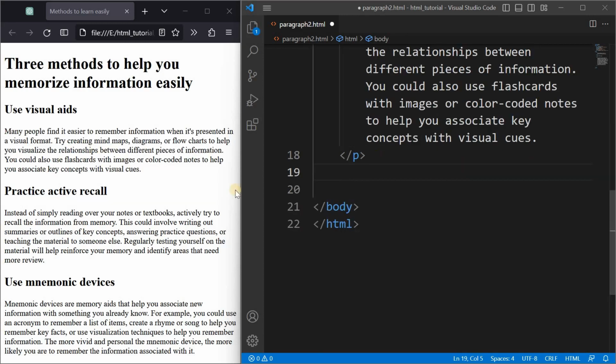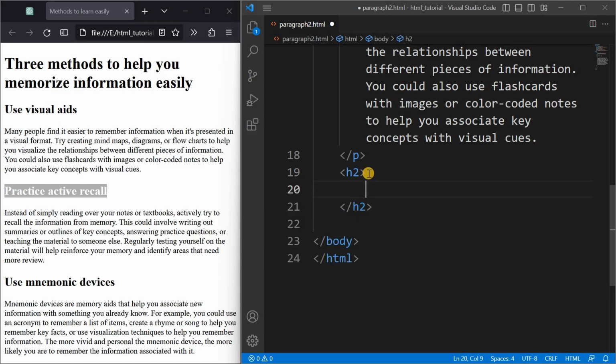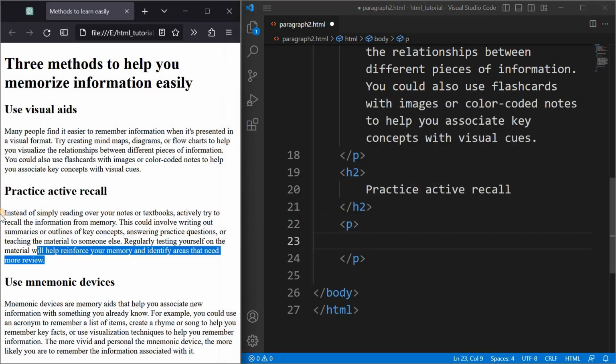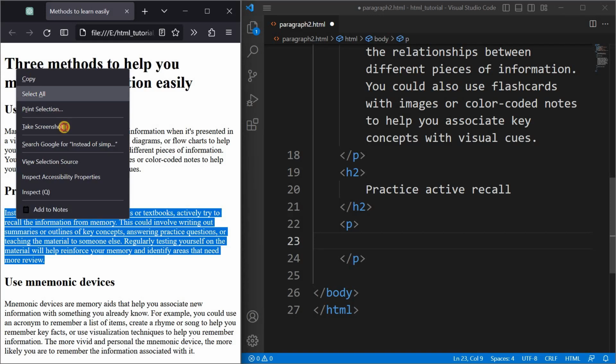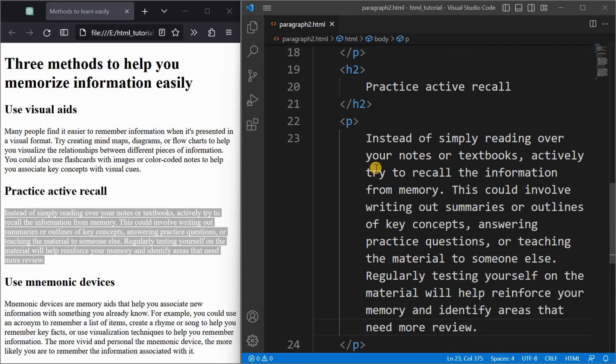Let's create our second section. So this is heading 2. I will type h2, then tab, enter, Ctrl V, and then create another paragraph, tab, enter. I'll copy this. Let's see what it says. Instead of simply reading over your notes or textbooks, actively try to recall the information.